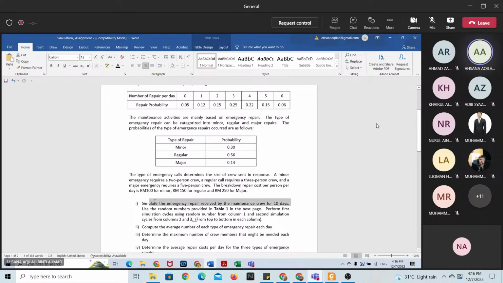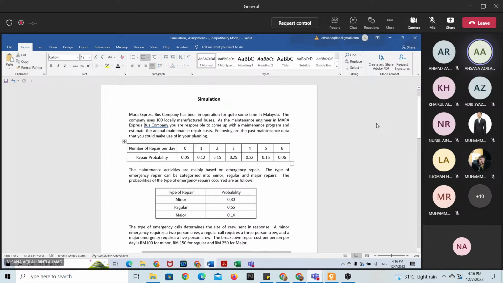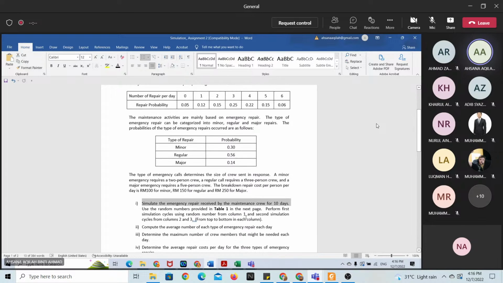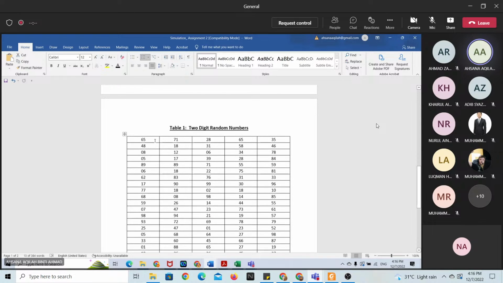Okay. So, this one is 10 days. Dia kata, for the first simulation cycles, which is the number of repair, use the random number from column 1. Column 1, so from top to bottom. Kita nak ambil berapa number kat sini? For 10 days? 10. 1, 2, 3, 4, 5, 6, 7, 8, 9, 10. Okay, so kita ambil, this is the random number for the first question.